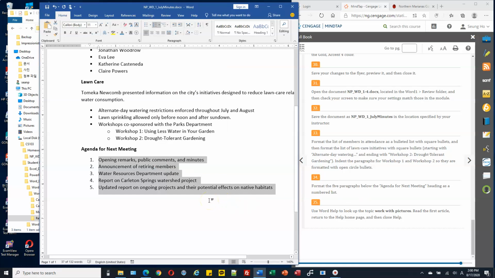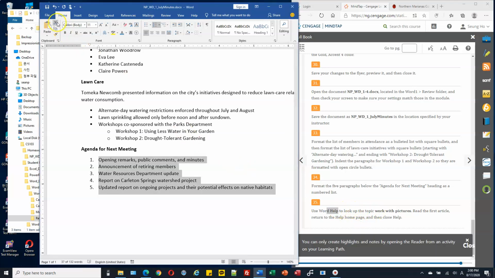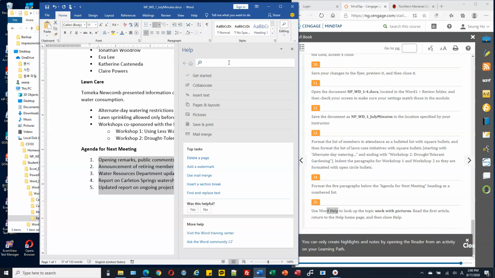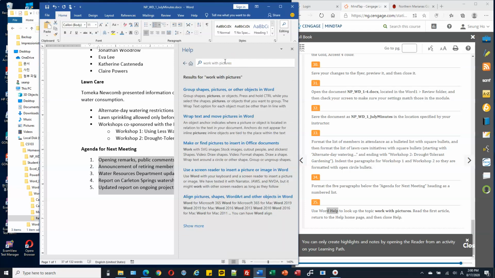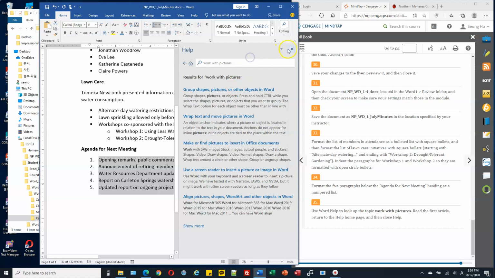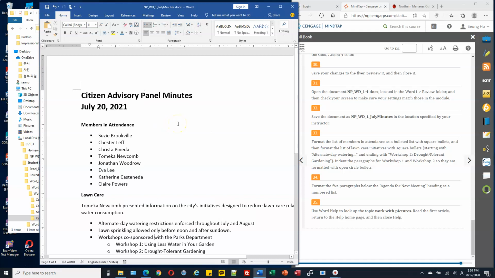Okay, use Word help. How to get Word help? Always F1. Press the function key F1 on your keyboard. Then it will give you the help window. So from this you can search for anything. So work with pictures. Then it will give you some information about your keywords. All right, and then read the first article. Okay, this is the first article. Read it, and then once you're done, close the help. Then done. So save this file.